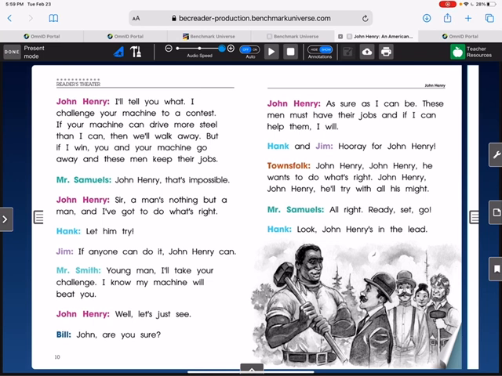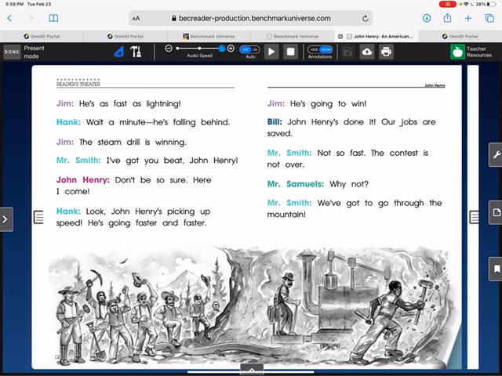All right, ready, set, go! Look, John Henry's in the lead. He's as fast as lightning. Wait a minute, he's falling behind. The steam drill is winning. I've got you beat, John Henry. Don't be so sure. Here I come.